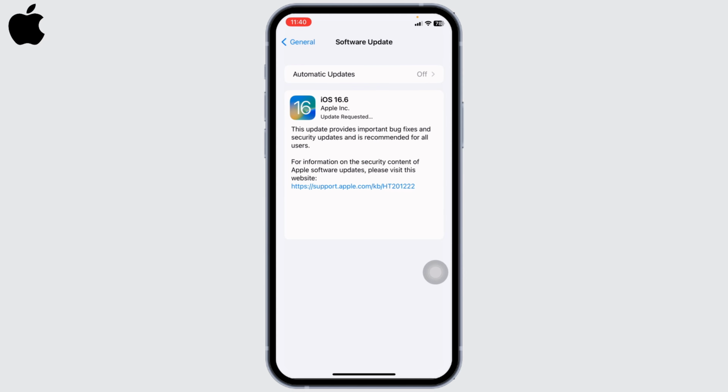So this is how you can fix software update fail error occurred downloading iOS 16 or 17.